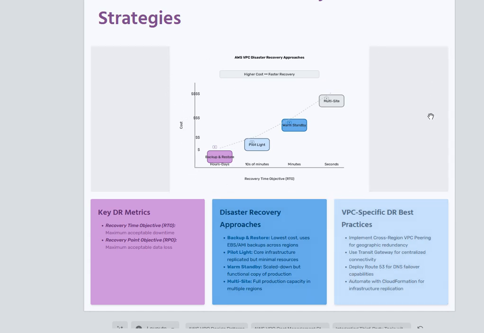So this gives you an idea of highest cost versus fast recovery. Cost goes up in this direction, and this one is the recovery time objective, the maximum acceptable downtime, right? So the backup and restore method, the basic method, is the lowest cost, and that is up to hours and days. You can have hours to days of downtime.